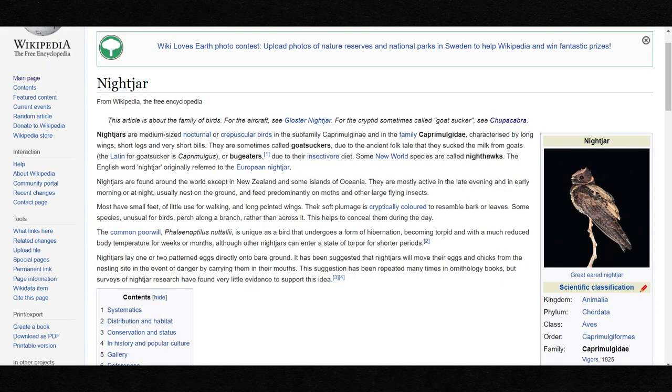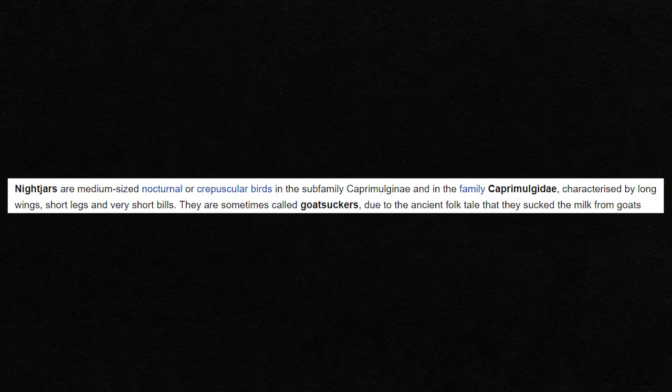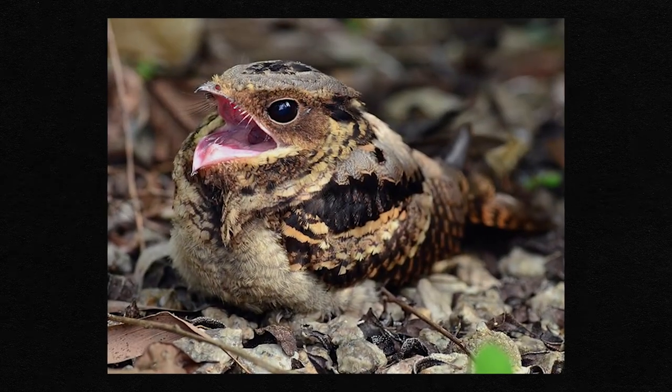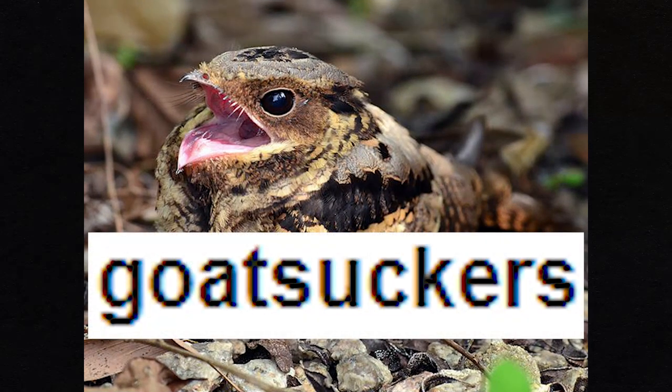Well, according to Wikipedia, nightjars are medium-sized nocturnal or crepuscular birds in the family Caprimulgidae, characterized by long wings, short legs, and very short bills. They are sometimes called goatsuckers due to the ancient folk tale that they suck the milk from goats. Oh my god. Okay, that's pretty interesting. Well, I'll keep that in mind.